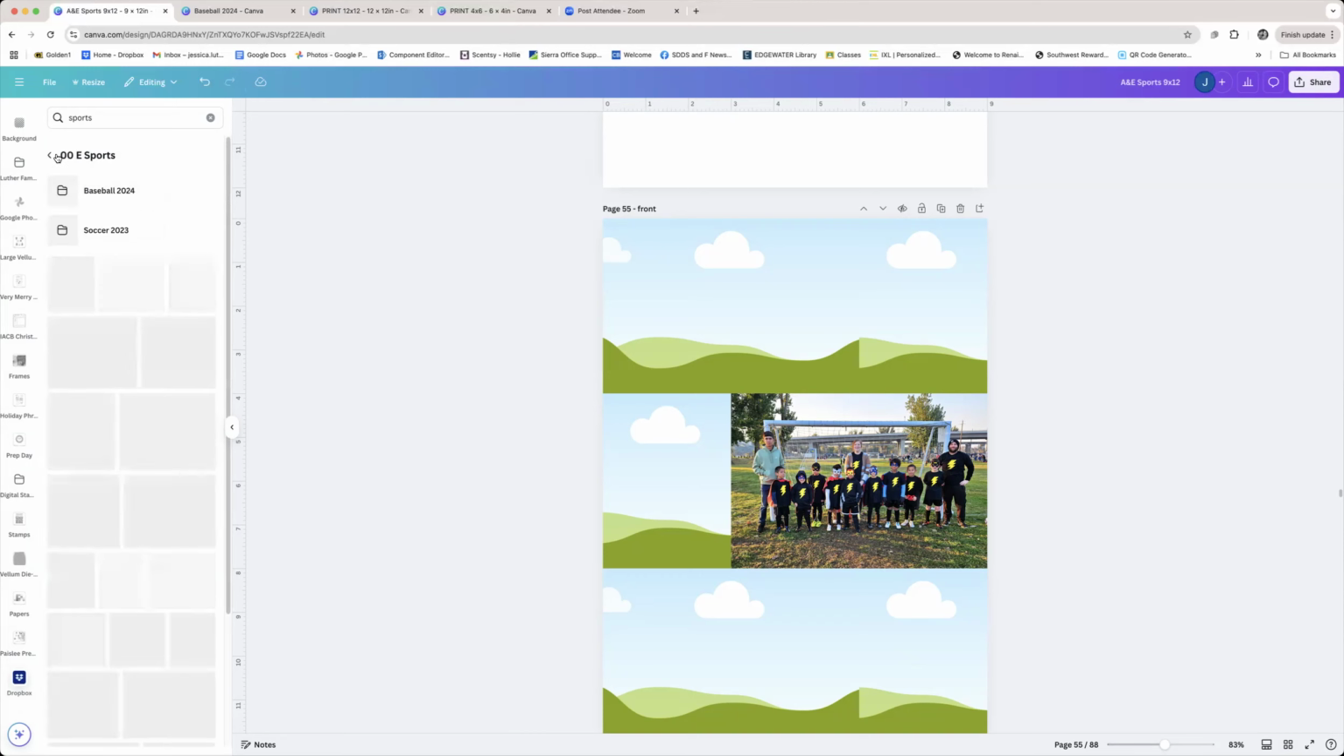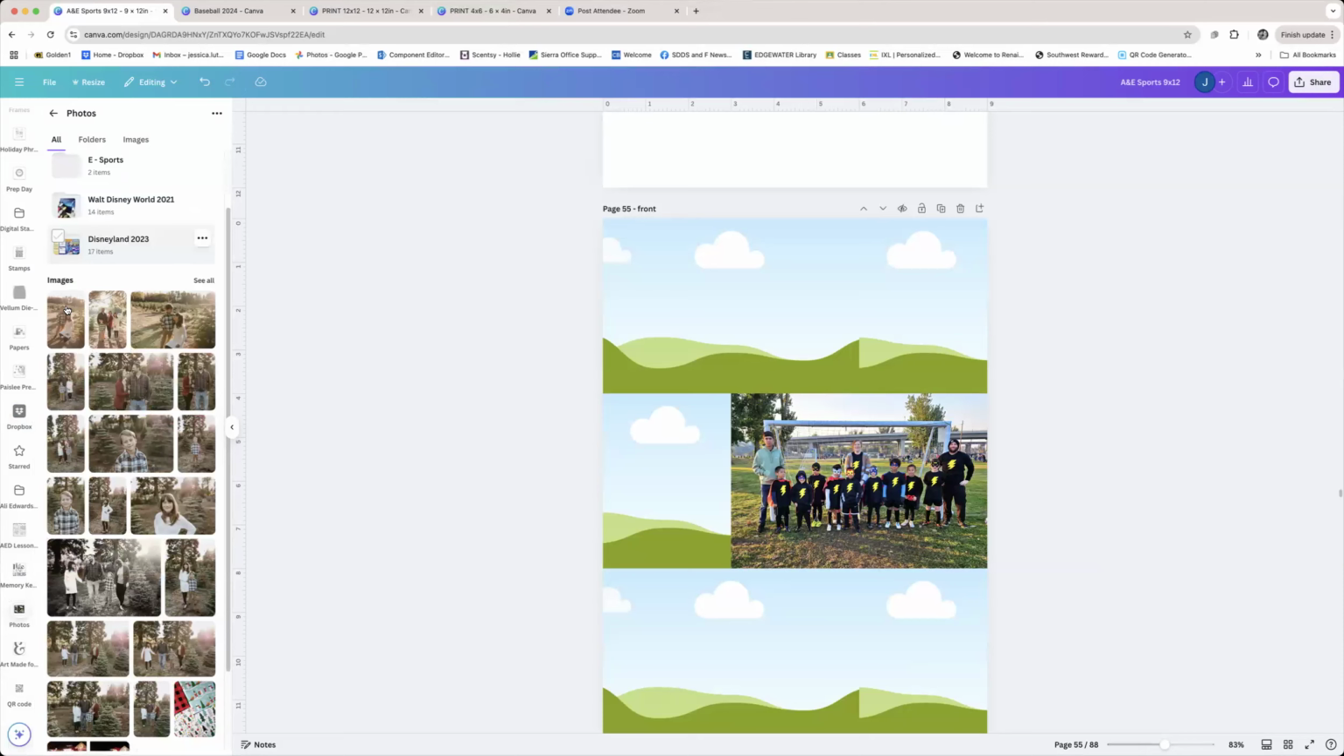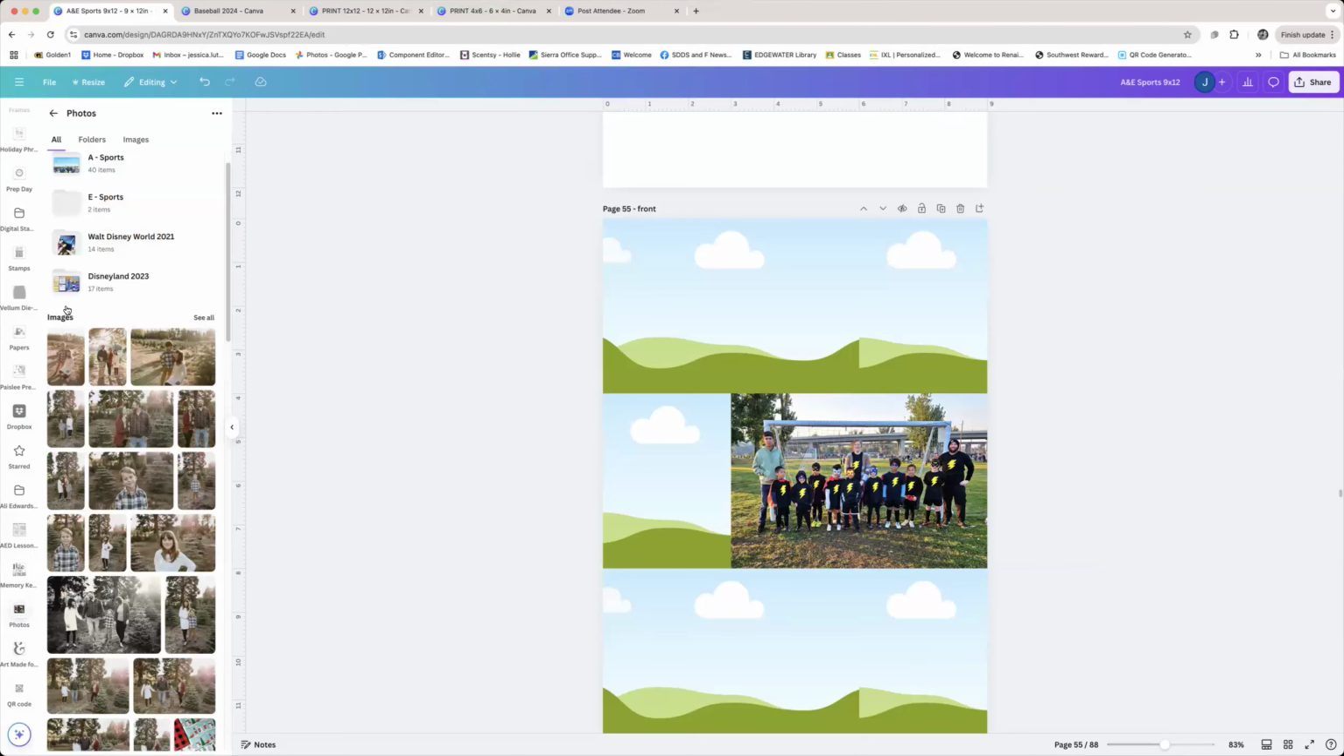Sometimes it works beautifully and sometimes it does not. So that is why I chose to put the photos in a photos folder in Canva, because it's very easy. I just go over here, I scroll around. I've already accessed it, so it's right here. It's a photos folder. All the photos that I have dropped into that folder are here.